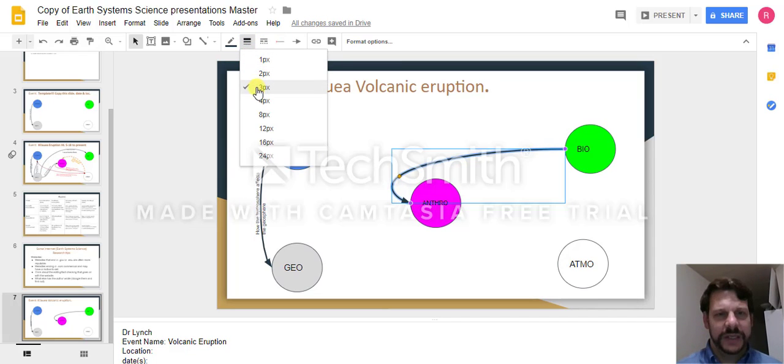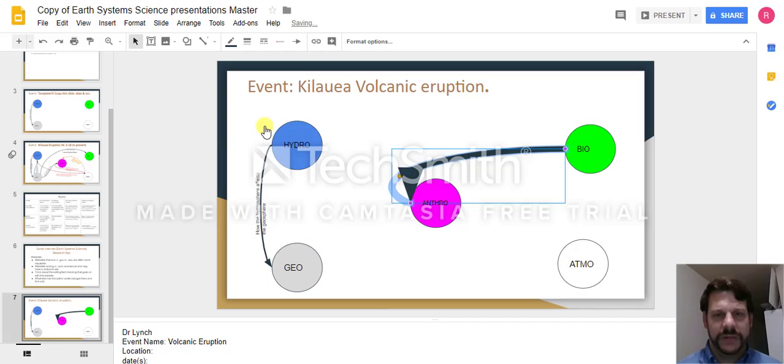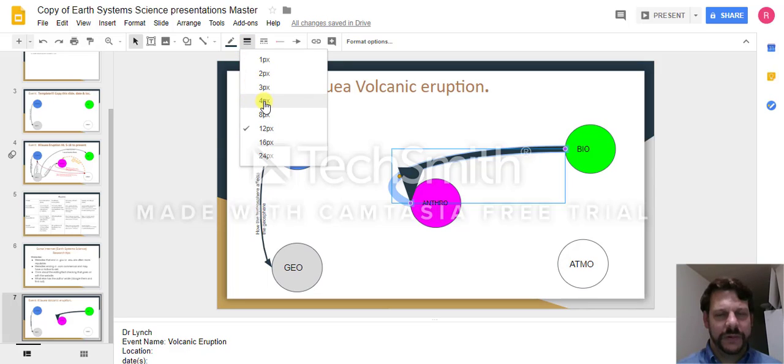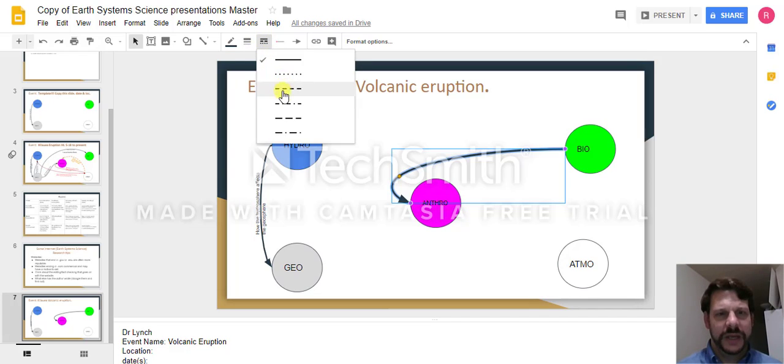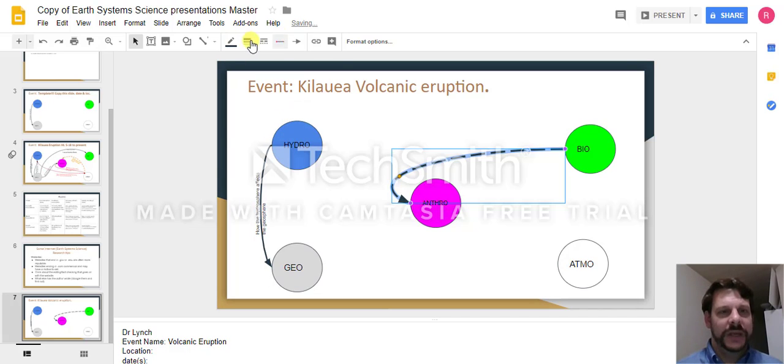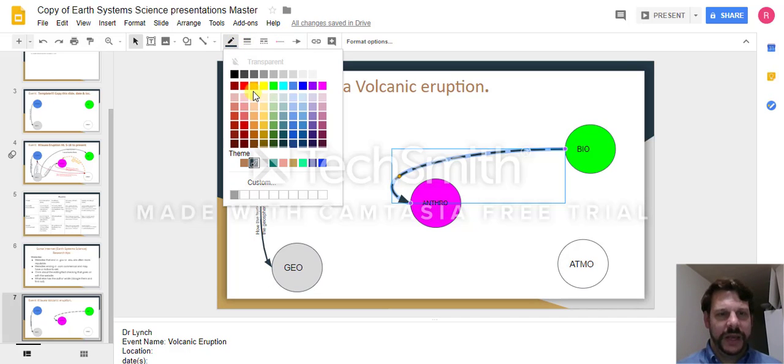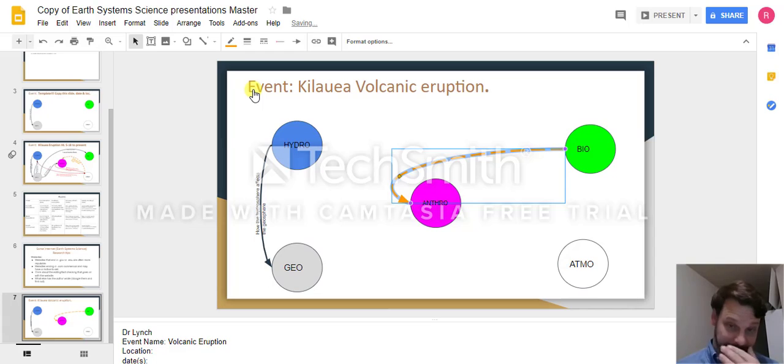Let's say we think it's a really important effect. We can make it big. That's a little too big. Or we could make it a bigger effect like that. We can change the pattern, so it could be a dashed line. We can go ahead and change the color on that one, make it orange.